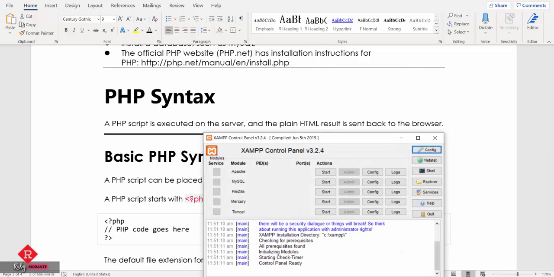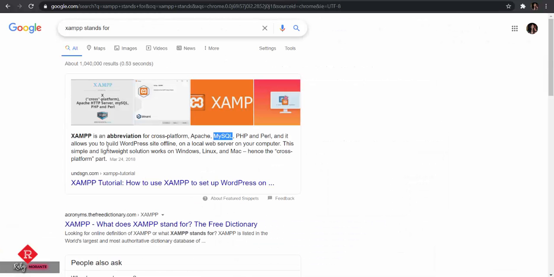So SAMP stands for Cross-Platform, Apache, which is our web server, MySQL, which is your database, and the languages which are PHP and Perl.